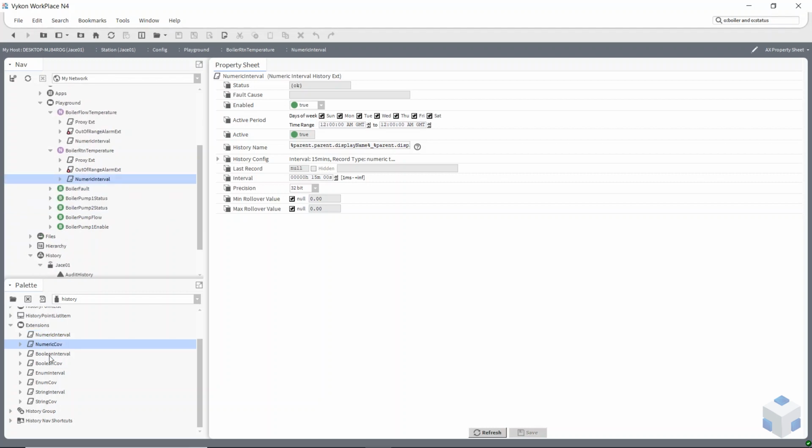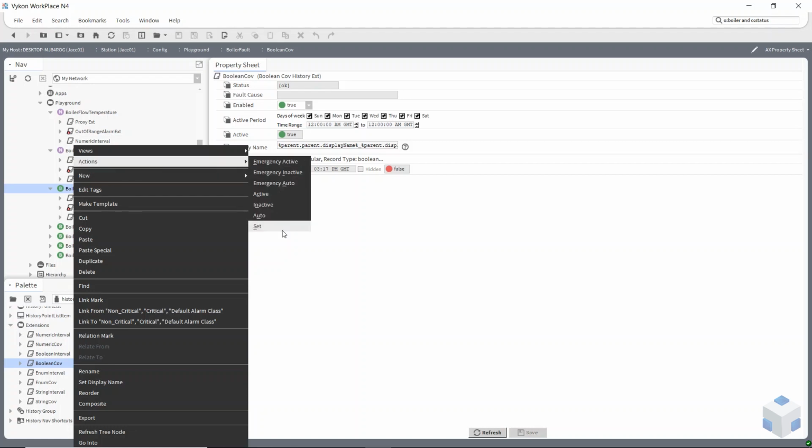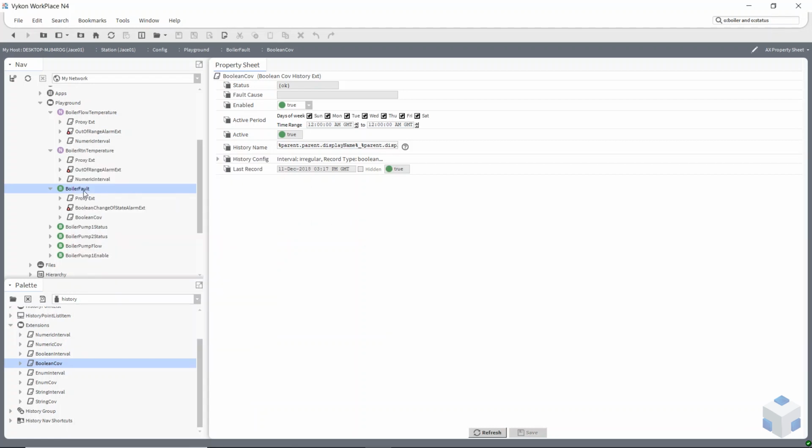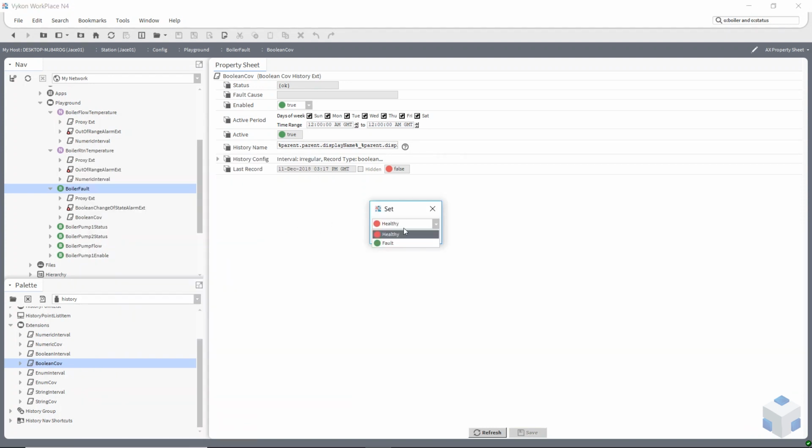For the Boolean points, you can use a Boolean change of value or a Boolean interval. So let's go for a change of value here on my boiler one fault. Again, we can paste that parent name structure onto there and enable it. With the Boolean, obviously every time it changes state, it will plot. To see that, I can action this a couple of times. So I can go to fault, back to healthy. Every time it changes, it will create a history.